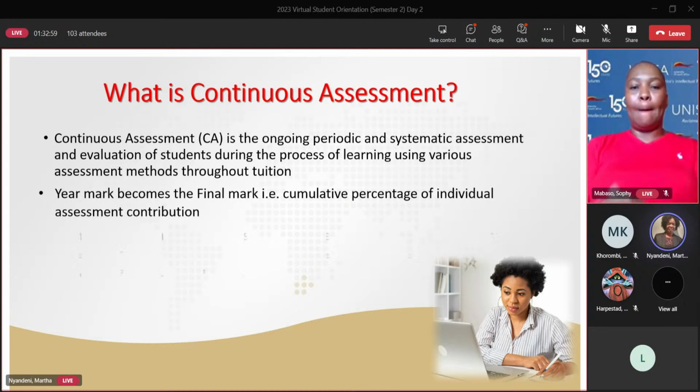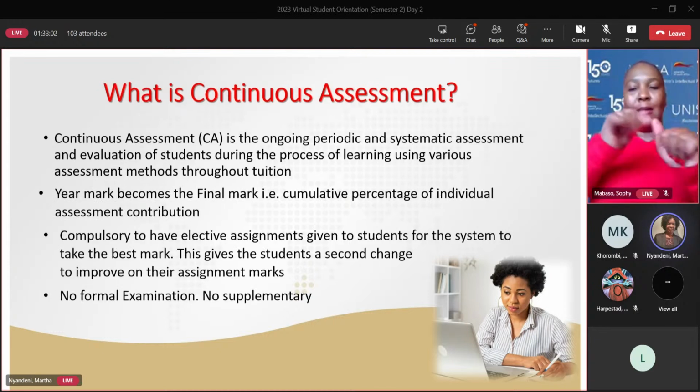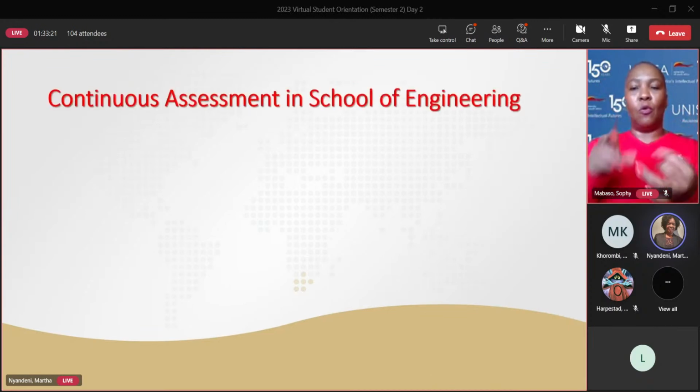Okay, with continuous assessment, as I said, it's a continuous assessment. It's an accumulation of your assessments. Then your year mark becomes your final mark. And there you've got compulsory as well as mandatory assessments. There is no formal examination. Also, there is no supplementary with continuous assessment.